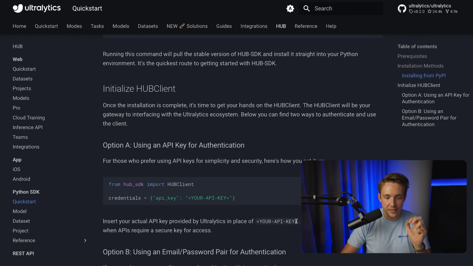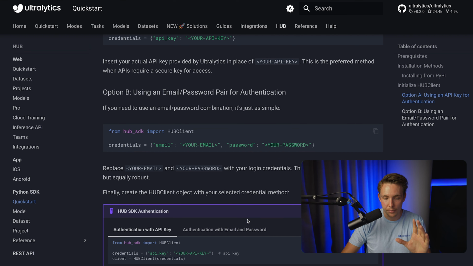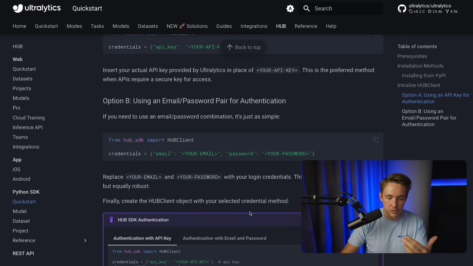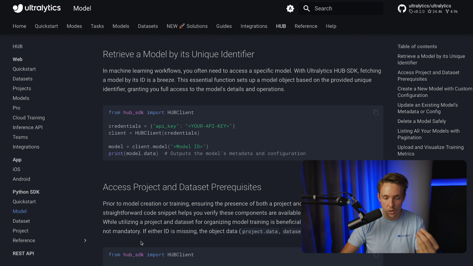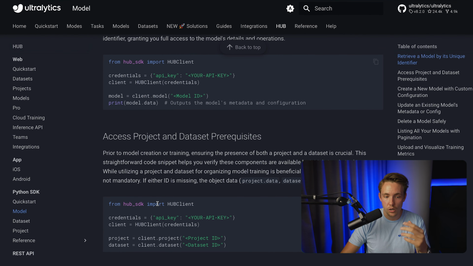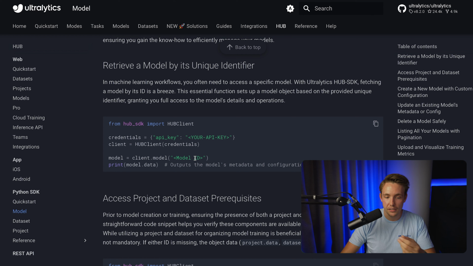If you just go back again to the documentation, you can sign up here. I'm going to show you how we can connect to it and also how we can pull a model. We also have the model tab where you can go in and see how we can create a model, export a model, and so on. So first of all, we need to set up the client and then we can pull a model from an ID. This is the ID from the Ultralytics Hub.